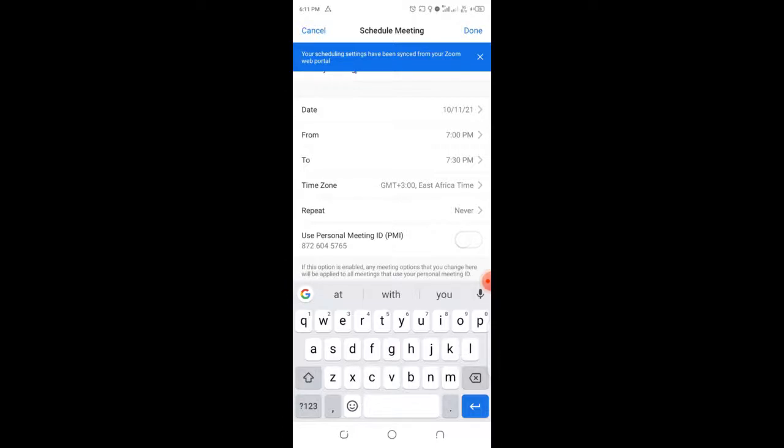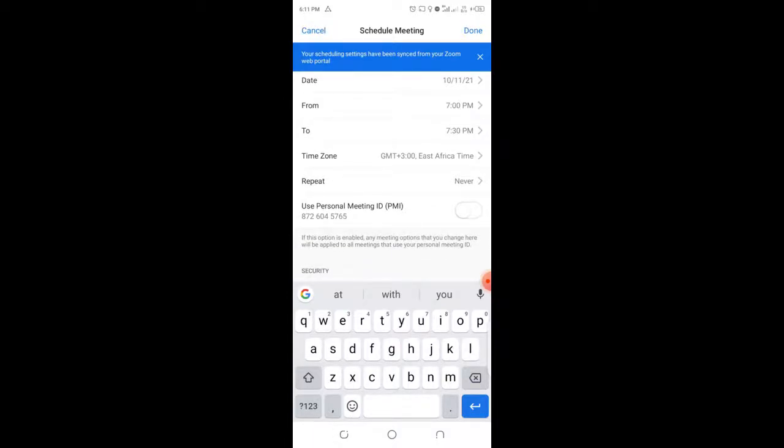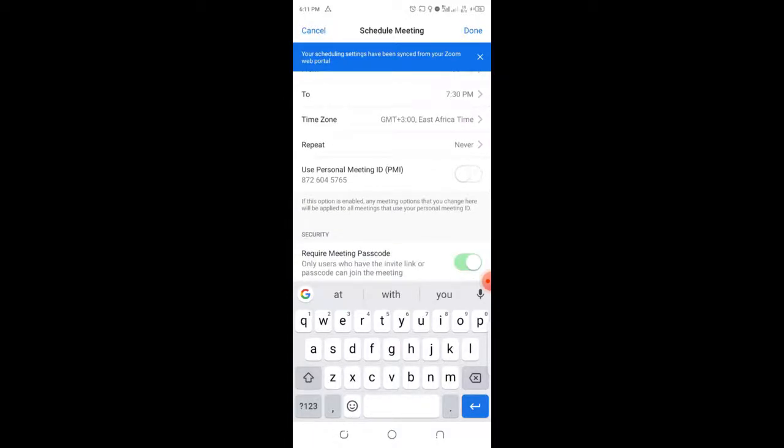Remember, this Zoom app that is actually free will be limiting you on the time that you're supposed to be in a meeting, so you have to note that. Then you can also select the time zone. You can also repeat the meeting. For example, if it is going to be recurring, you'll also be able to repeat that meeting.